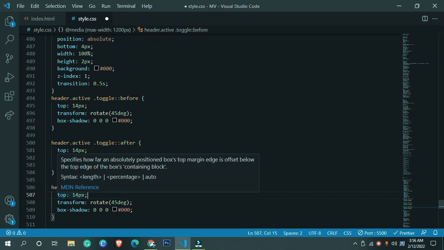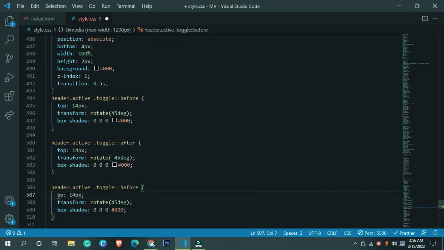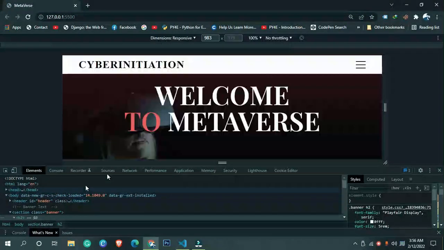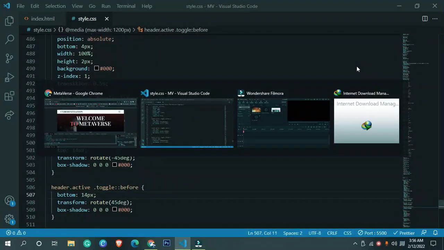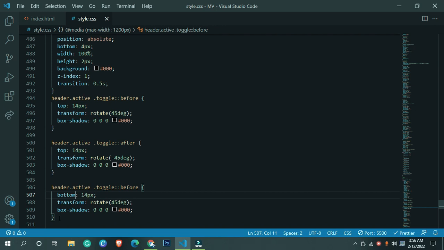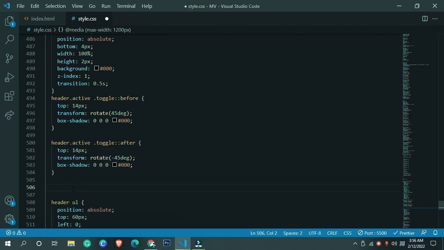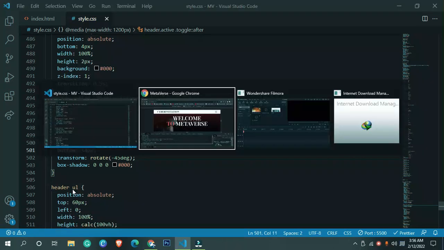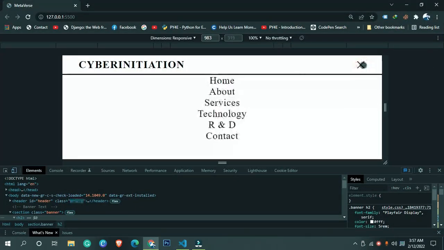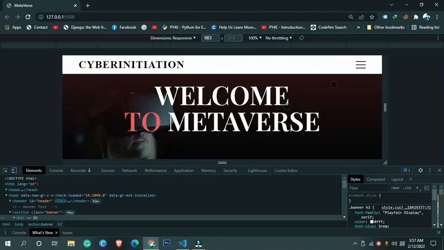Instead of top, let me add this bottom. So turn it to the bottom. You can also use bottom. Let's say if you do not use it from the top, you can also use it from the bottom. That's what exactly you can do, and you can use the after element instead of before. That's why exactly I was doing this. And you can use this in the after element. Let's add this bottom, so from the bottom 14 pixel. As you can see, this is looking like this.